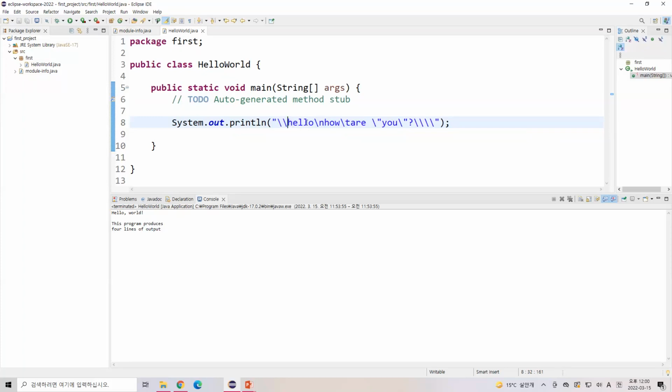And then we have hello, so we will print hello. We have backslash n, so we are going to go to the next line. And then we print how. And then we have backslash t. What is backslash t? Tab. So we have several spaces. And then we print r.